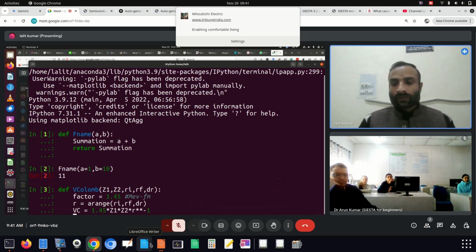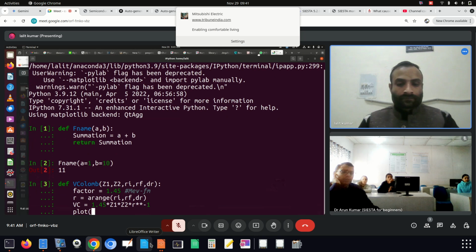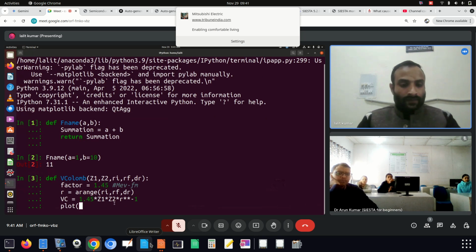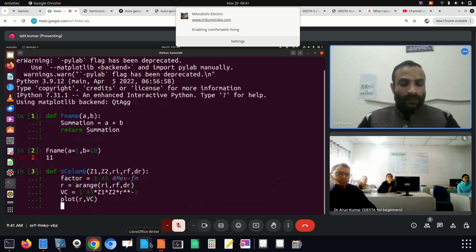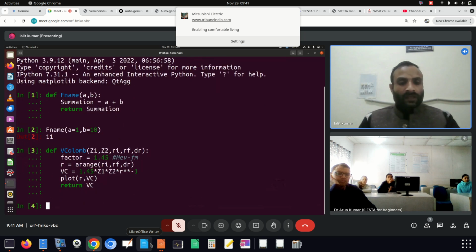So I write this Coulomb potential here, Vc, and then plot this function, plot R comma Vc, and then return this Vc. And now I have to define all those values by calling this function. Let us say I call small vc equals nothing but this v_coulomb.